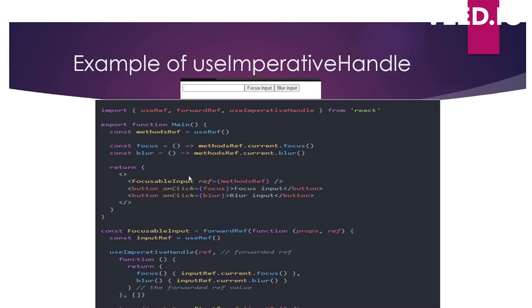So on button click of focus input, we are calling the focus function. In the focus function, we use methods ref dot current. This is how we access the reference created by useRef, and we call dot focus. This dot focus will trigger this dot focus, and the focusable input will be focused here. So when we press focus input, it calls the focus method, which calls the focus method of the attached ref, which in turn calls this focus, and it focuses the focusable input. This is how useImperativeHandle works.